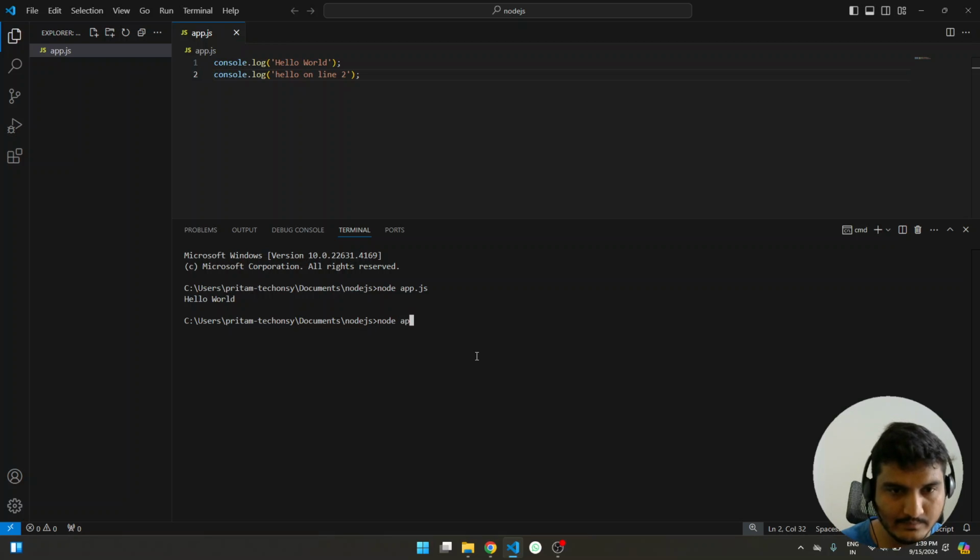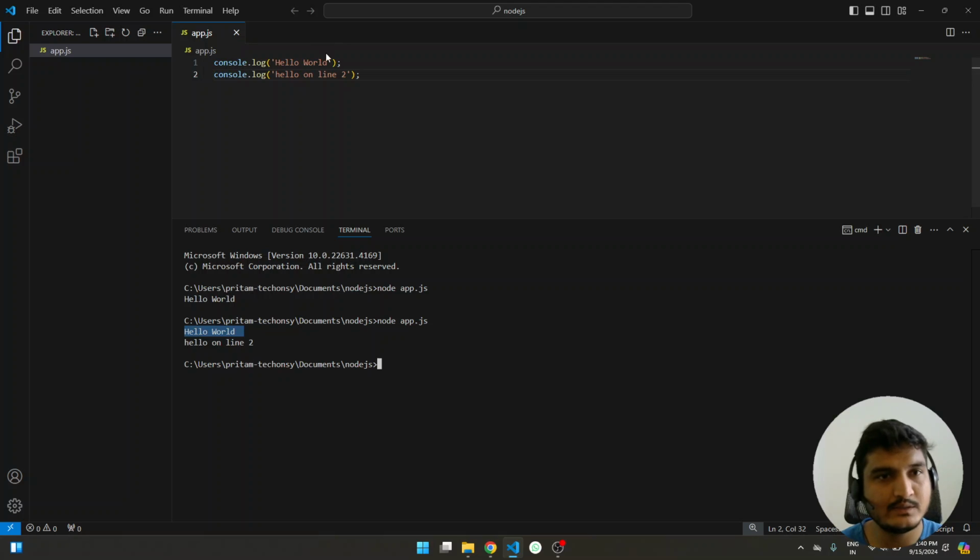Type node app.js, or instead of typing this command again, you just have to press the up arrow, so it will automatically show you the last executed command. So I'll press Enter. Here we see the output from the first statement and this output from the second statement. One more thing is how these statements are being executed by Node.js. But what if we want Node.js to ignore some lines or statements? How can we do it?